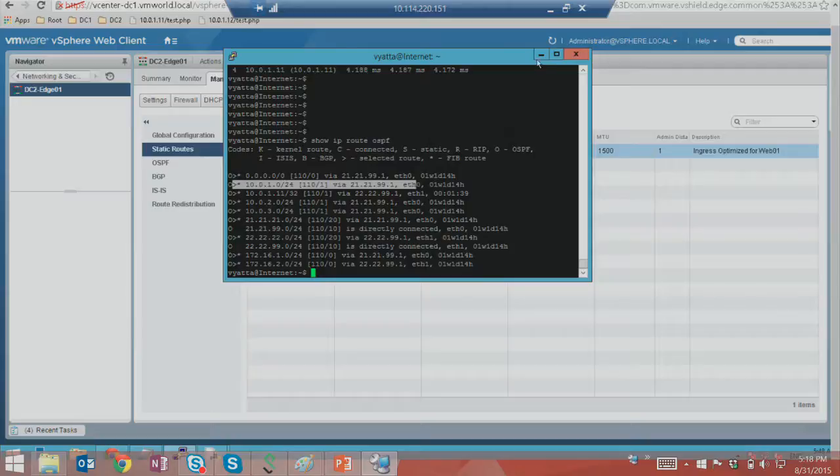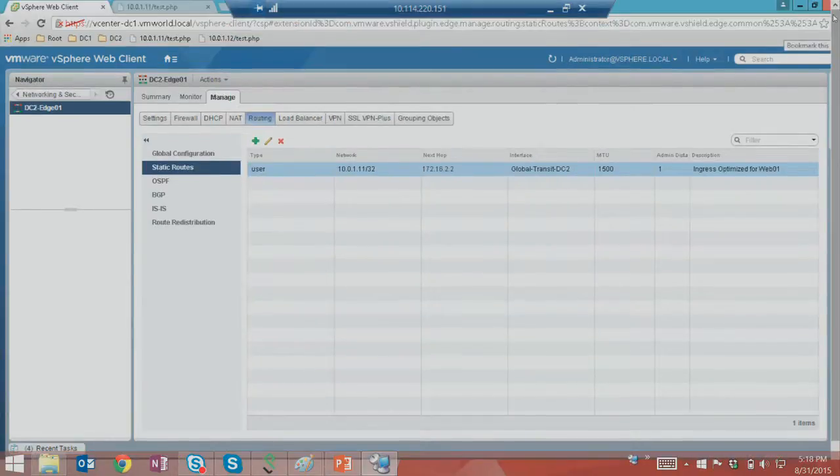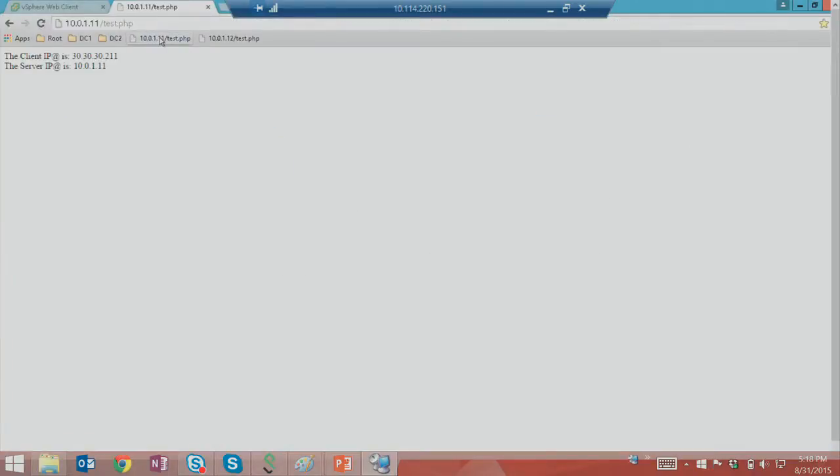So just to make sure that we're all on the same page, and I'm not lying, I just want to click the application and make sure we can connect to it, which we can.